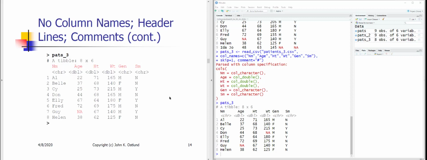Okay, so that's some quick examples of read CSV, which is probably the most common function that you'll use for reading in textual data, at least in the U.S. In many countries where commas are used to represent what we in the United States use the decimal point for, that is, to separate the whole number part from the fractional part of numbers in general, you might need to use read CSV 2, which assumes that semicolons are being used as the field separator rather than commas. Okay, whatever.